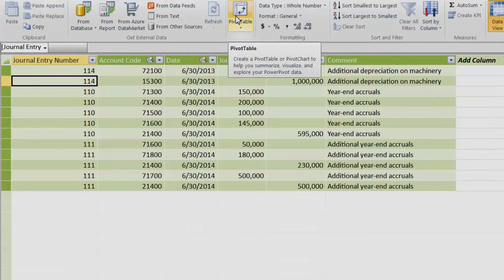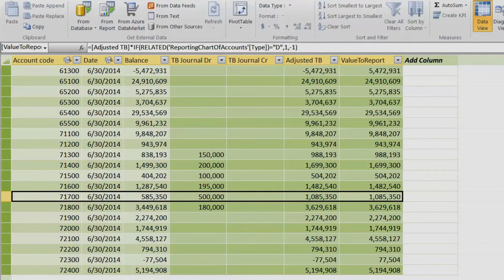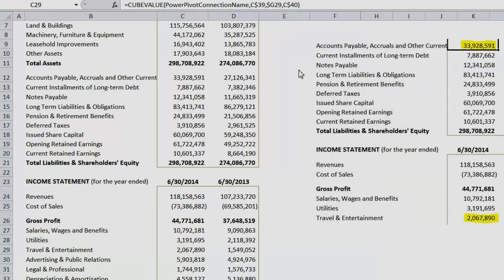It takes me to Power Pivot. It inserts my new journal entry in this table. And it's also inserted it in the trial balances table. Here's the debit side of the entry. Here are our financial statements. The accounts payable is this number here, and the travel and entertainment, this number here. I've taken a snippet of these and highlighted them.